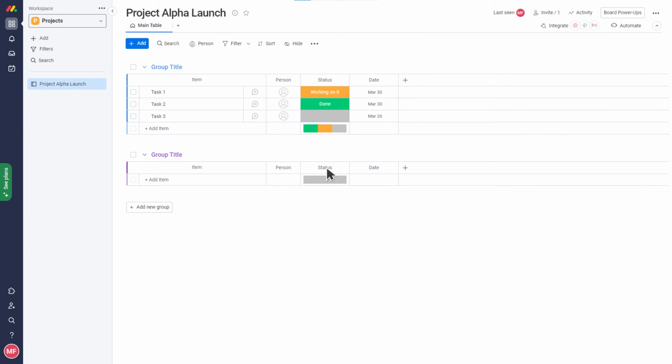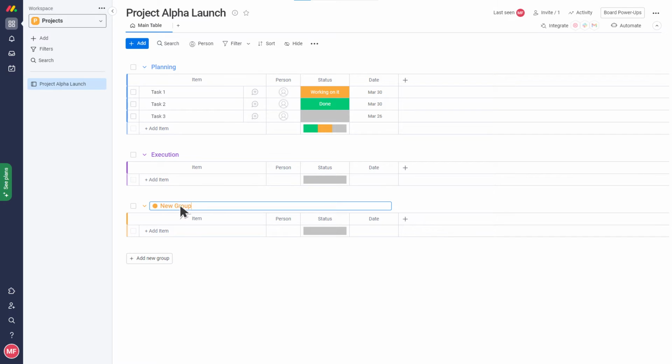Items are organized or categorized into groups. You can group your items according to whatever categorization you want, from time frames like weeks or months, clients, phases in a project, or anything else. We'll talk more about best practices for structuring a board in the popular board structures video.